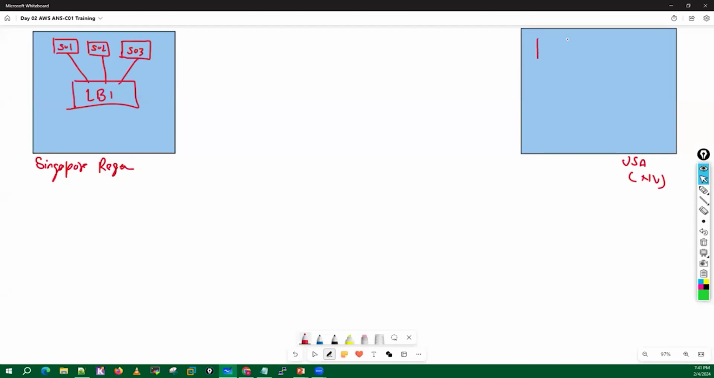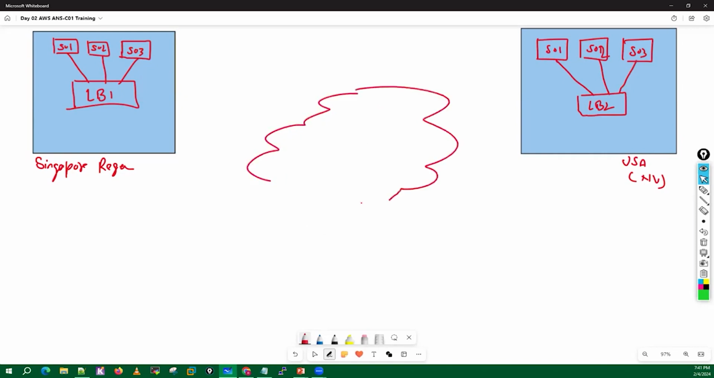Here also we have the same setup. We have these three servers, server 1, server 2, and server 3, and we have one load balancer. Now, this is the case, right? And here we have the internet. This is all internet. And these particular load balancers have connectivity through this internet, via the internet gateway. Here also via the internet gateway.